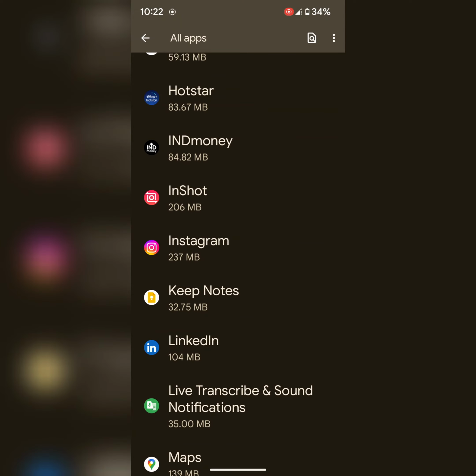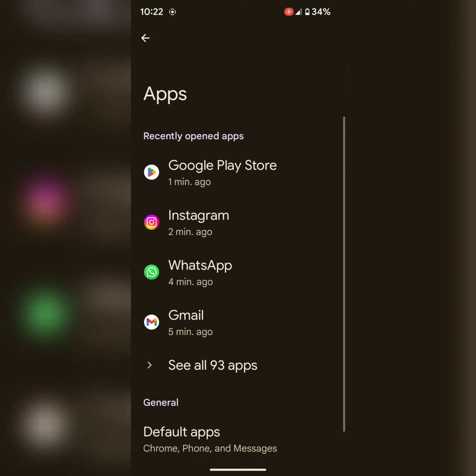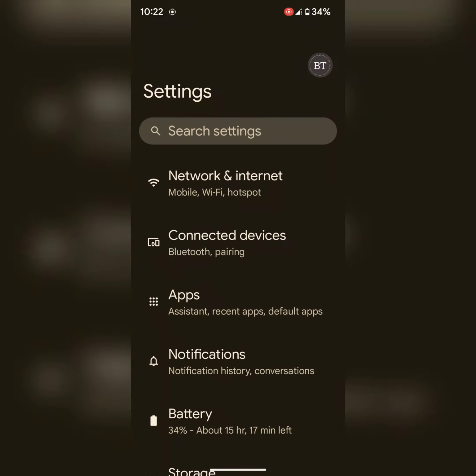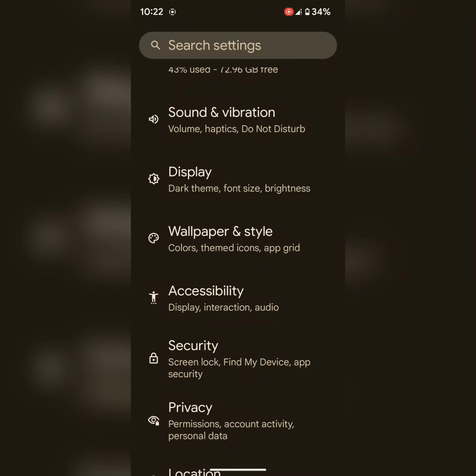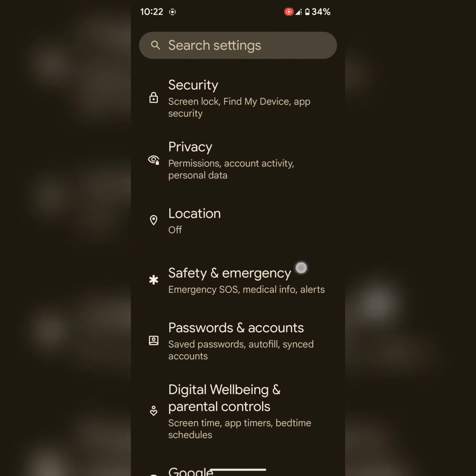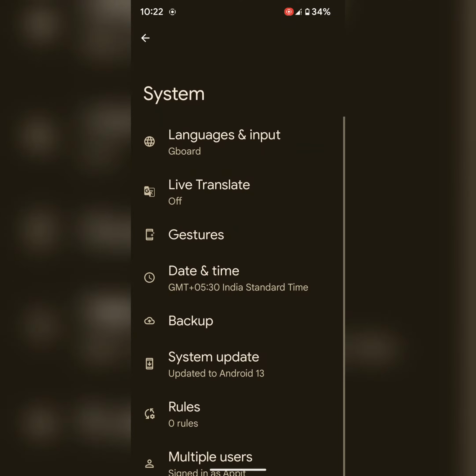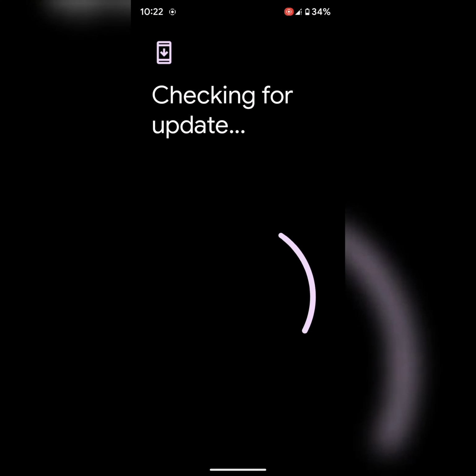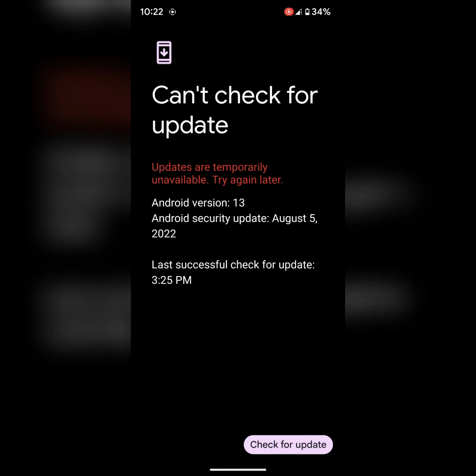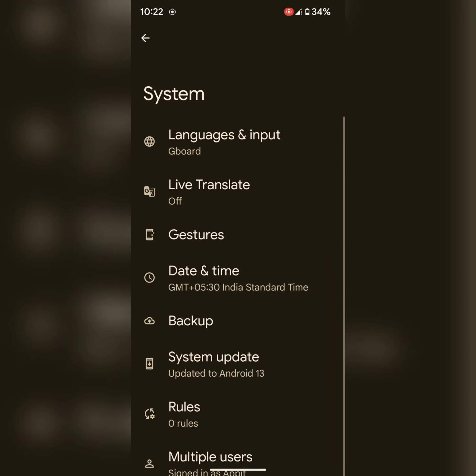You can also check for system software update on your stock Android device. Go to settings, scroll down and tap on system. Tap on system update. Now check if an update is available on your device.